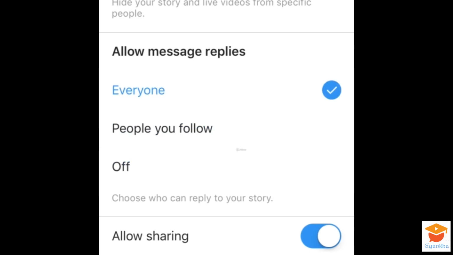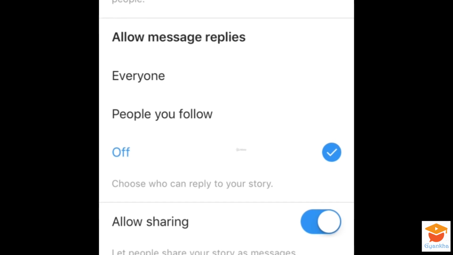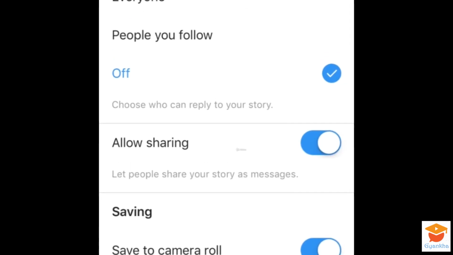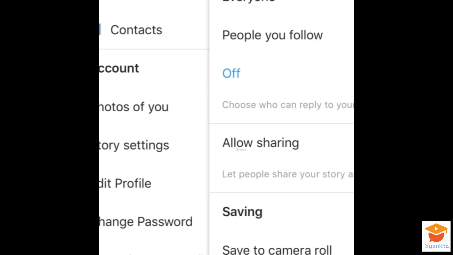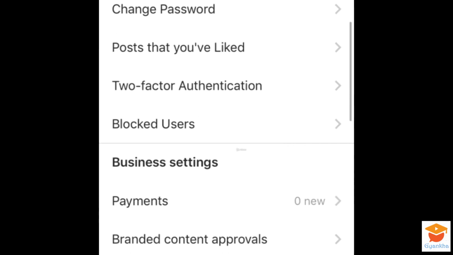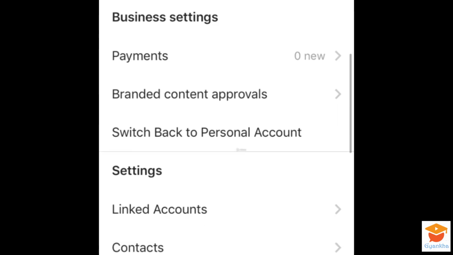And probably initially, if you're just getting started on Instagram, you'd be delighted to get a message from a story, but after a while it could become a little bit overwhelming, so you can turn that off as well. That's a pretty handy feature to have, and there's some other things there you can allow, like sharing, etc.